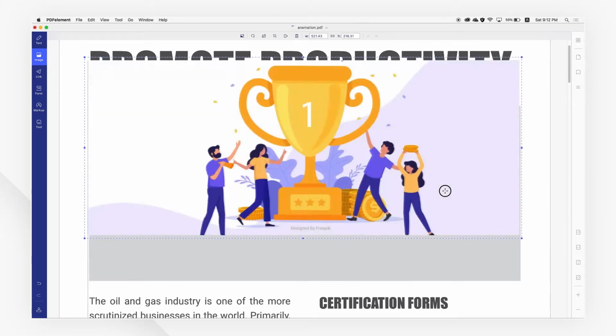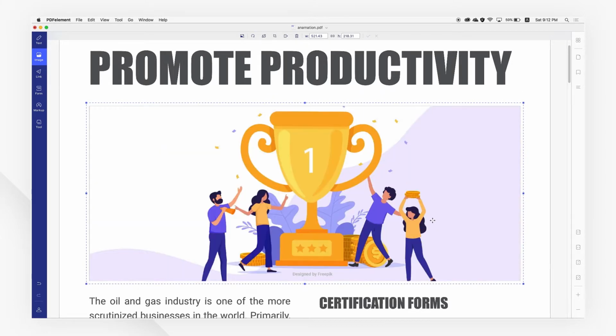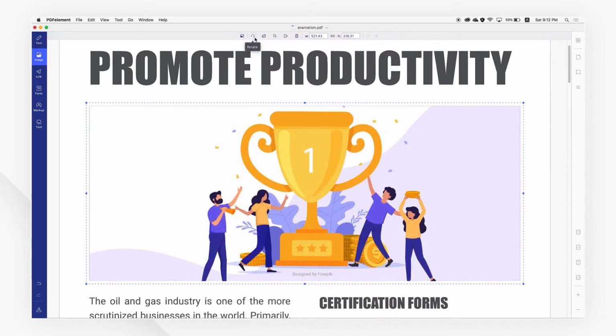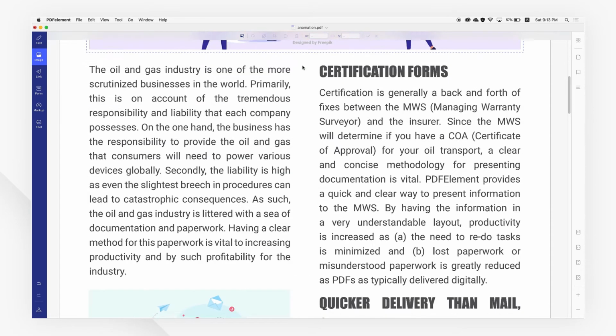Now you can adjust the image size freely by using your mouse to drag the blue box around the image, or rotating the image as needed. You'll see I can also replace, crop, extract, or delete the image using the tools at the top.